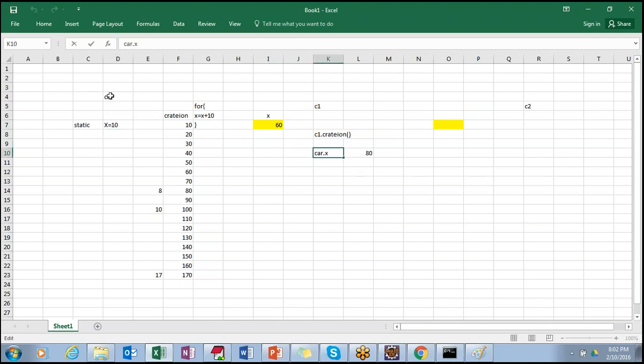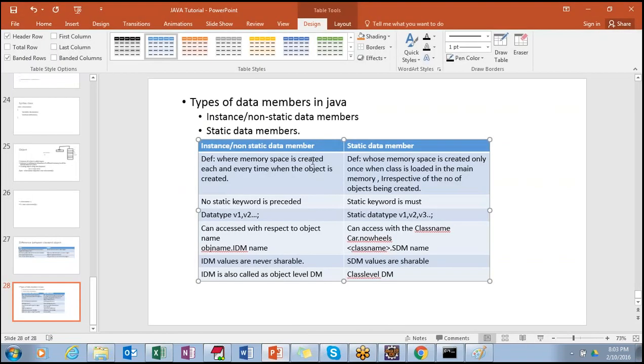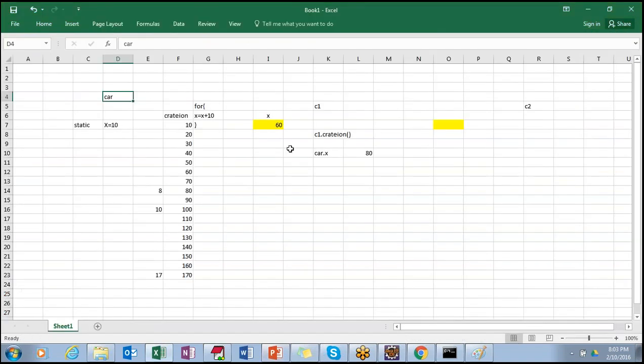Let me put it another way. What I mean to say is, I called this class and tried to use this, and it is getting replicated. So what is the main definition of a static? Static is something whose memory space is created only once when the class is loaded, irrespective of the number of objects being created. So the X value memory is created once.